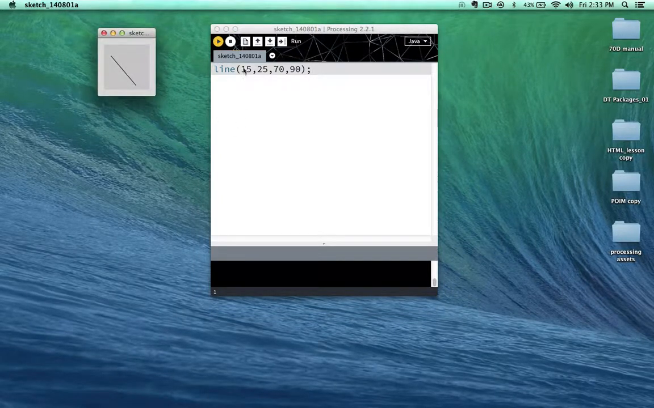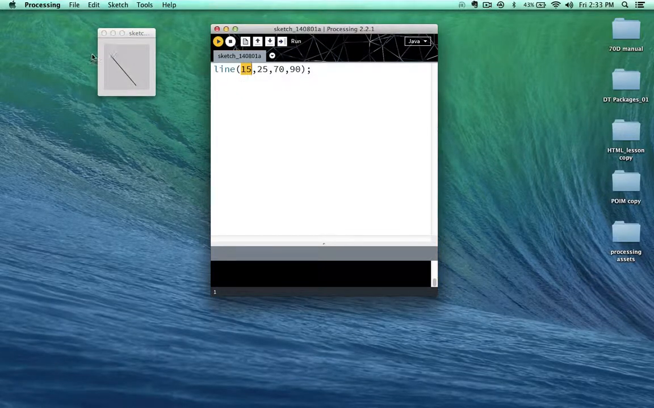Now, how this works is we have drawn a line from 15 pixels in along the x-axis. Remember, 0 is right here. So 15 in on the x, 25 down on the y-axis. The other two values for line represent the coordinates for this side of the line. So this point right here is 70 pixels in along the x and 90 pixels down along the y. So that's how you draw in Processing.